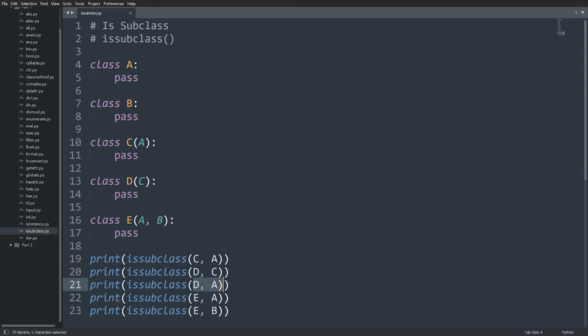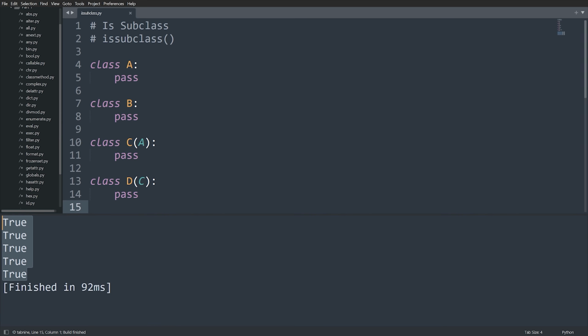Is D a subclass of A? Well, D is going to be a subclass of A because D is a subclass of C, and since C is a subclass of A, that makes D a subclass of A as well, so it kind of chains like that. Continuing, is E a subclass of A? Well, of course it is, because we inherit from it. And is E a subclass of B? Well, yes, it is, because we inherit from it as well. Looking here, you can see that these are all true.